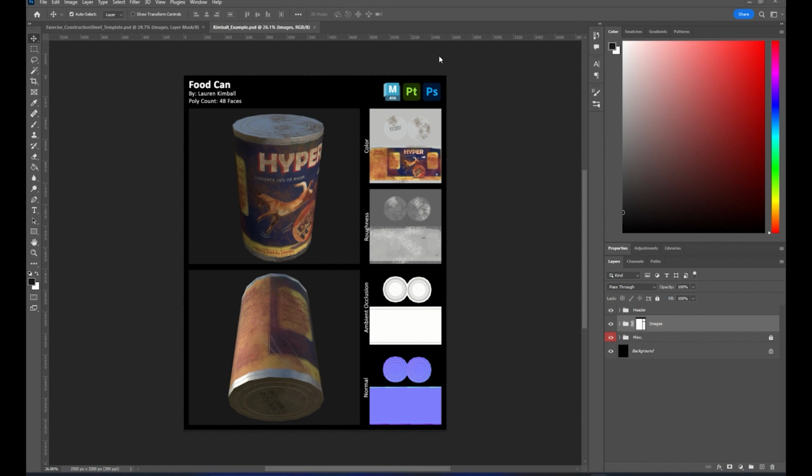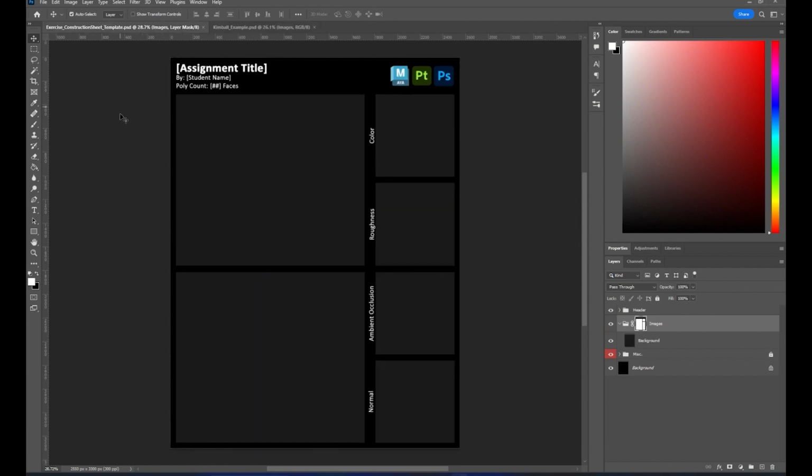Now here is what the finished construction sheet all compiled is going to look like, but we're going to start here. So if you're in my ANI 150 class, you can download this Photoshop file off of Canvas. It is made up of several folders, as you can see here, a header folder, an images folder, and a miscellaneous folder. It also has a background image.